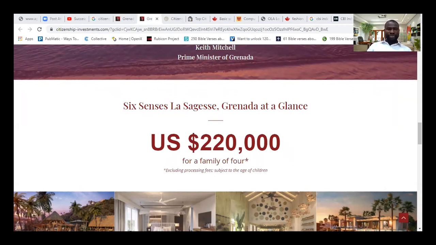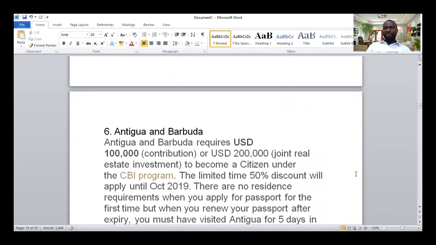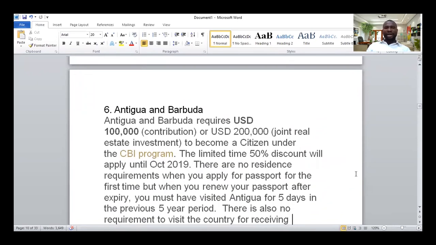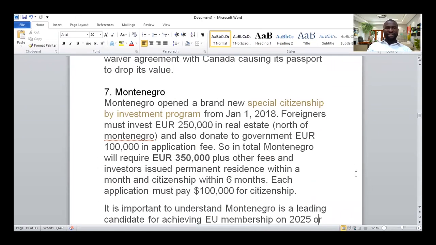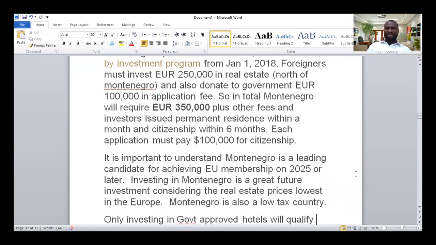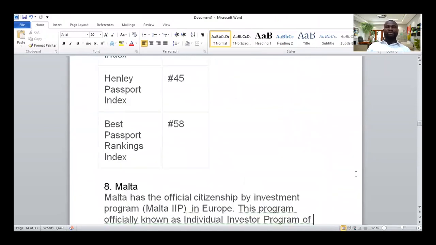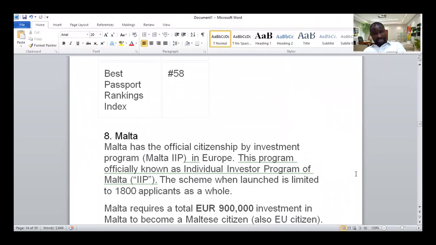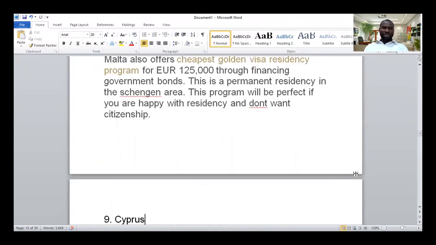Let me move over to the next country that you can go to, where you can become a citizen by investment. Antigua and Barbuda, 100,000 or 200,000. That one is also good. It's also a very good country. Montenegro opened a brand new special citizenship as of January 2018, and with $250,000 in real estate and a 100,000 application, that would be cash. Malta does not take Nigerians, but you have to check your country if you are watching this from outside Nigeria. Malta is in Europe, and you need 900,000 euro to be able to get that.